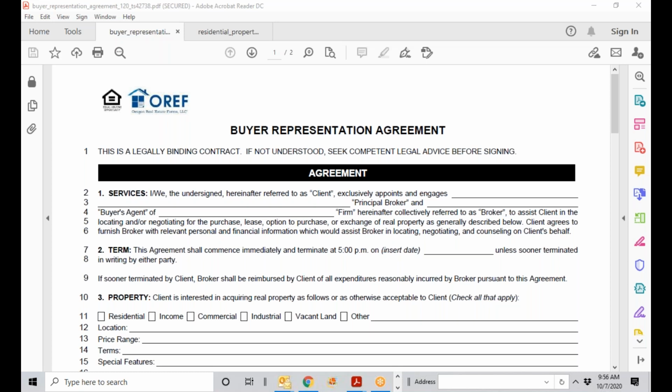Anyone else have haves or wants? I can tell you our listings are just flying out the door. It seems like every new listing we get has multiple offers. So it's challenging times for people representing buyers.